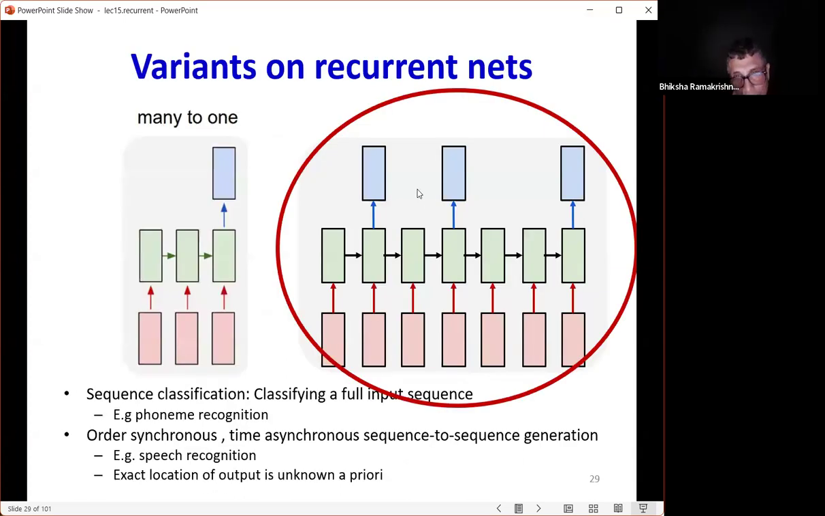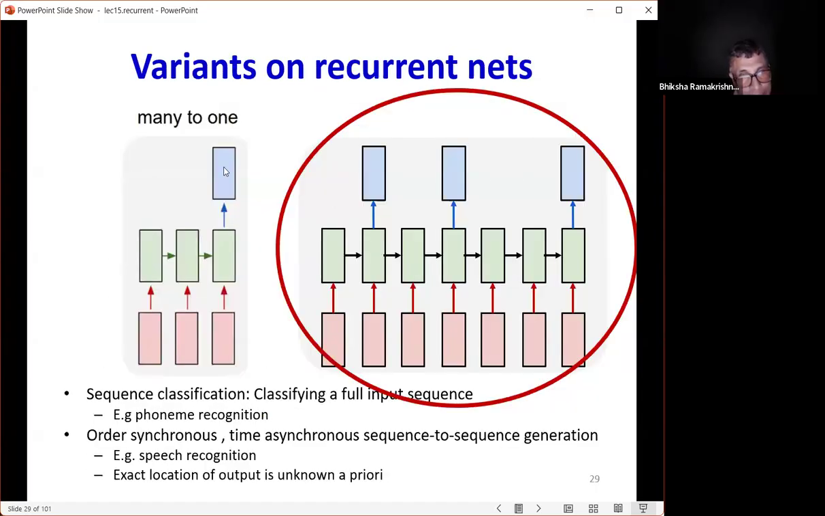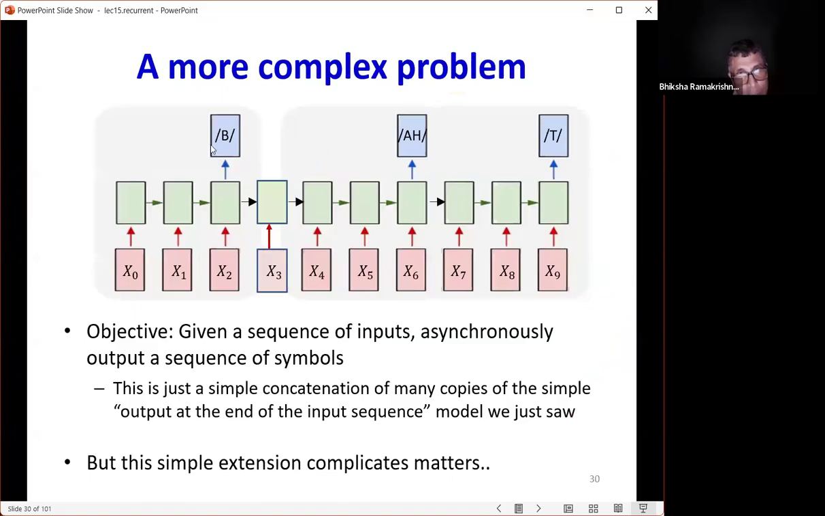So now this is the problem you're looking at. But this problem really is just many copies of this network, except they're attached to one another. So you can think of this as this block, but another block of the same kind, and another block of the same kind. So here I have a sequence of inputs, and I have to recognize that this represents the phoneme sequence. And so given the sequence of inputs, the inference says I must produce the output in an order synchronous but time asynchronous manner. Now, this seems to be a very simple extension of this guy, but it causes a complication.